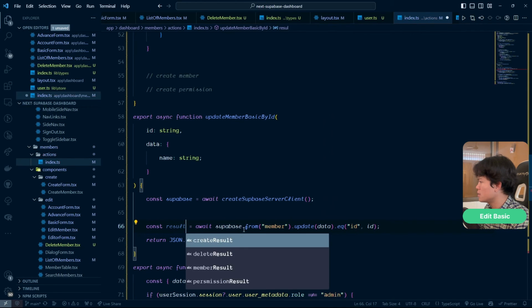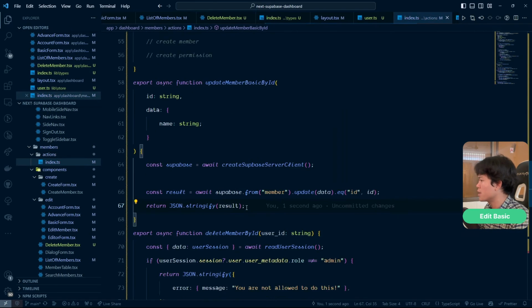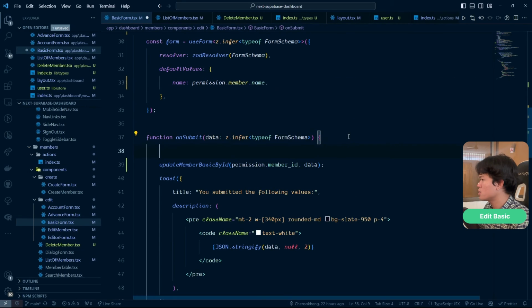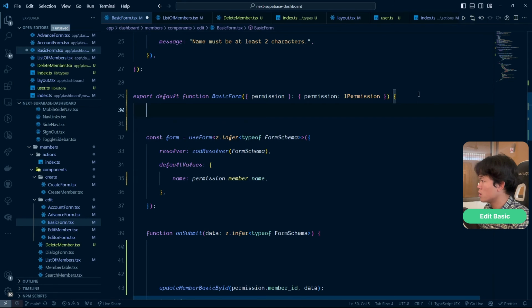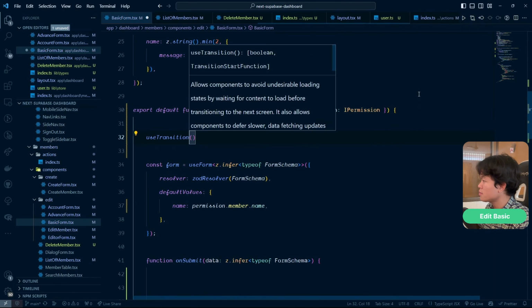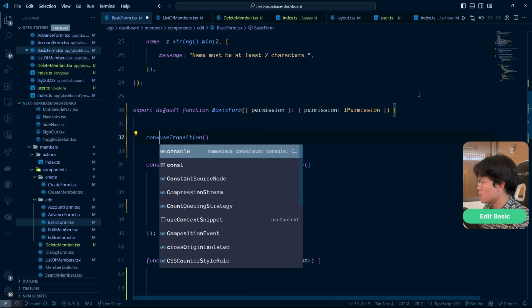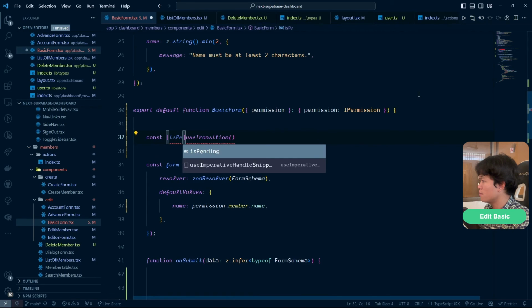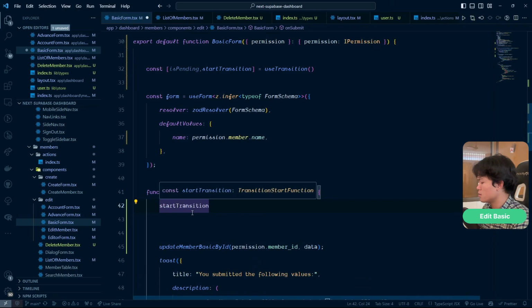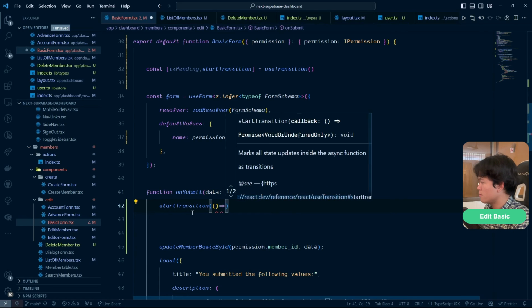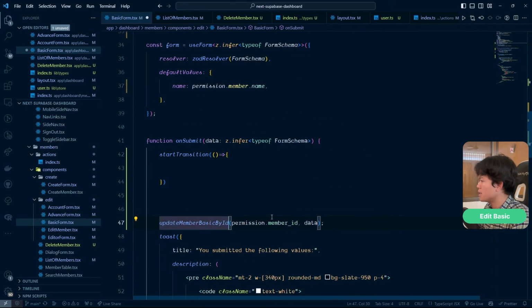I think I missed the T. Let's add the T right here. Okay, so right now we have this one. Let's go back into the basic form where we call this one. Let's use the transition and do some pending inside this one as well. So let's do use transition, and then this one is going to be equal to isPending, and then we're going to do another one, which is startTransition, so we can start the transition in here. So startTransition, and then inside here we're going to do update basic info.